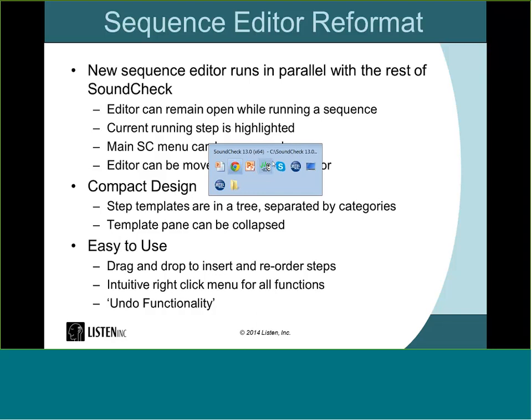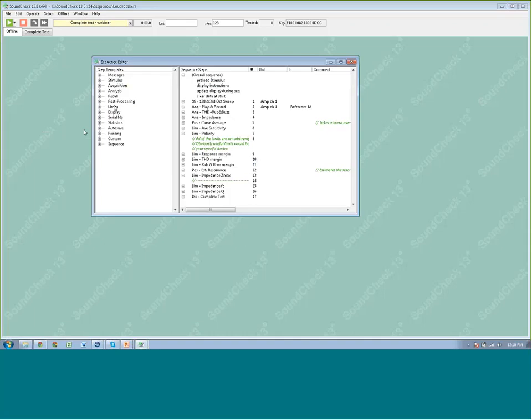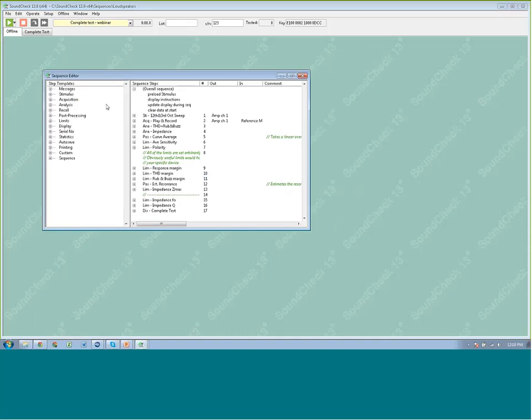Let me give you a quick demonstration of that here in SoundCheck. So here's the new sequence editor. As you can see, it's a lot cleaner interface overall. We don't have the menu at the top, and we don't have the buttons in the middle or at the bottom of the editor anymore.